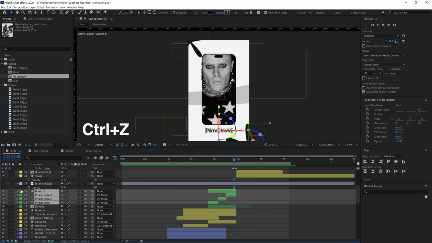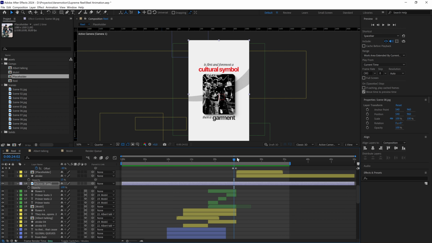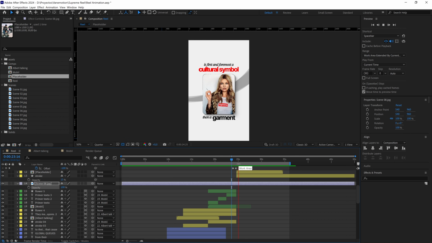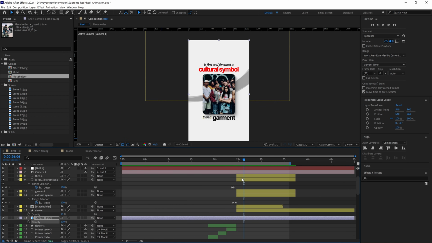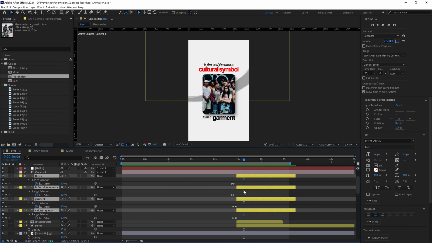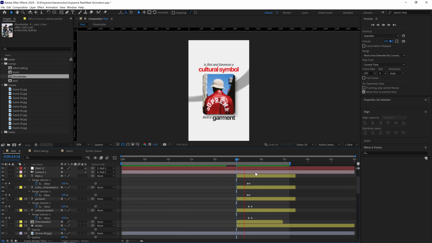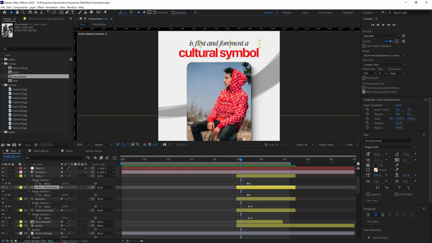I'm going to leave these layers active, and I'm also going to activate the eye icon for this one in Scene 8. Supreme is first and foremost a cultural symbol, then a garment. The first text that needs to appear is this one. So we move these keyframes to the left.